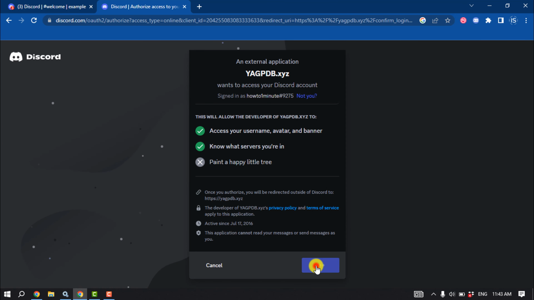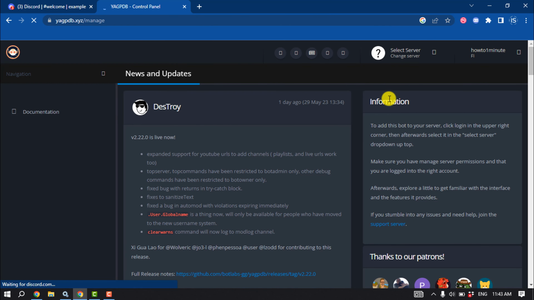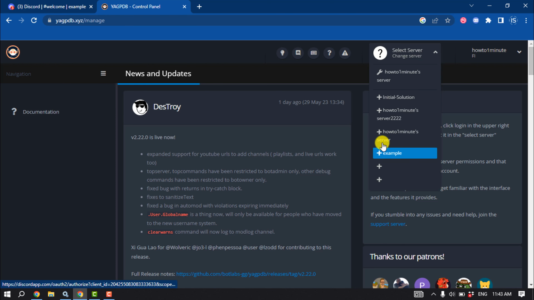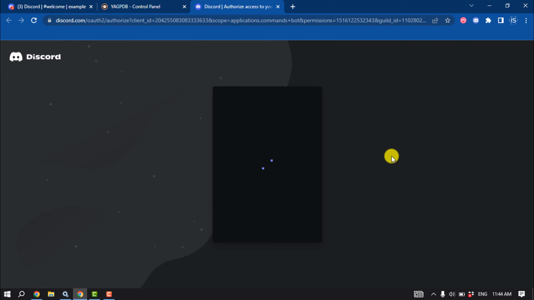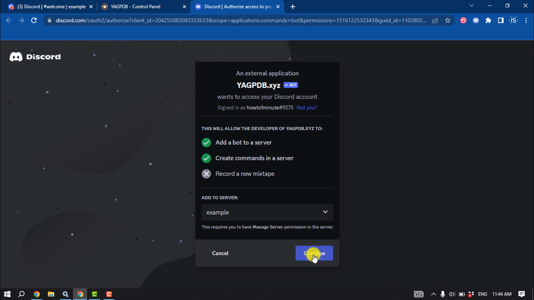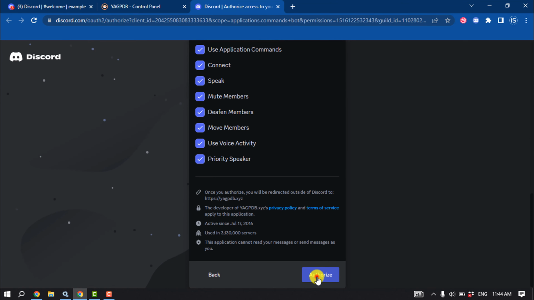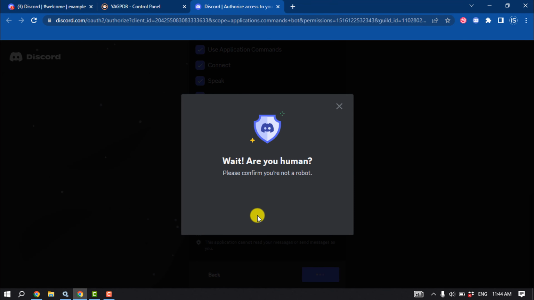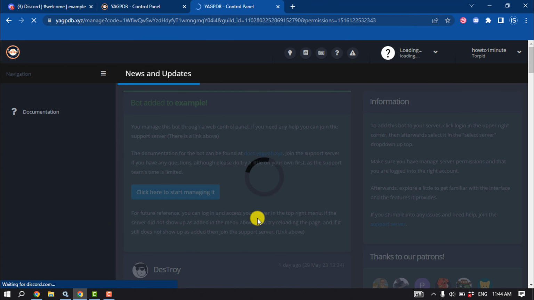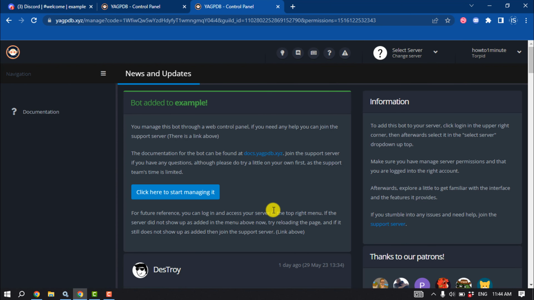Authorize. And now click on Select Server. And now select the server where you want to add this bot. Click on Continue. Authorize. Ensure that you are not a robot. And now click here.